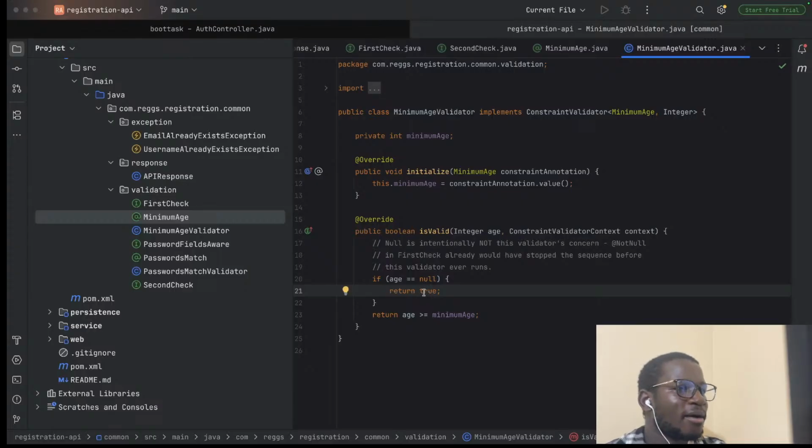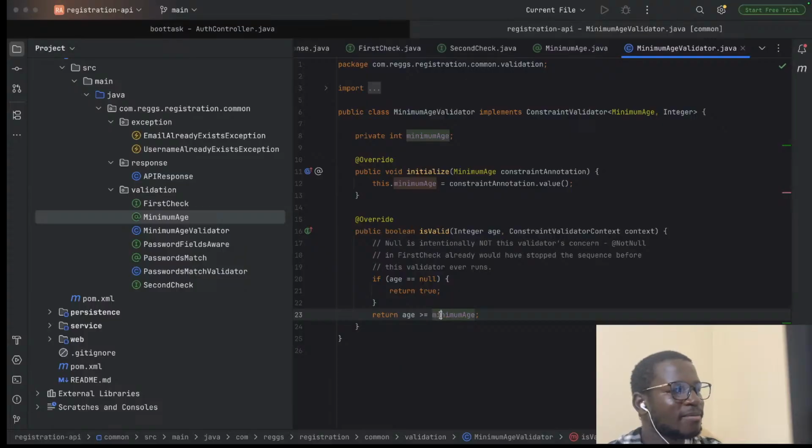Yes. Okay, I'm getting it. So if it is null, we pass over the concern to the not null annotation. If it's not null, then we actually do the check, which is checking whether age is greater than the minimum age, which defaults to 18. Yes?